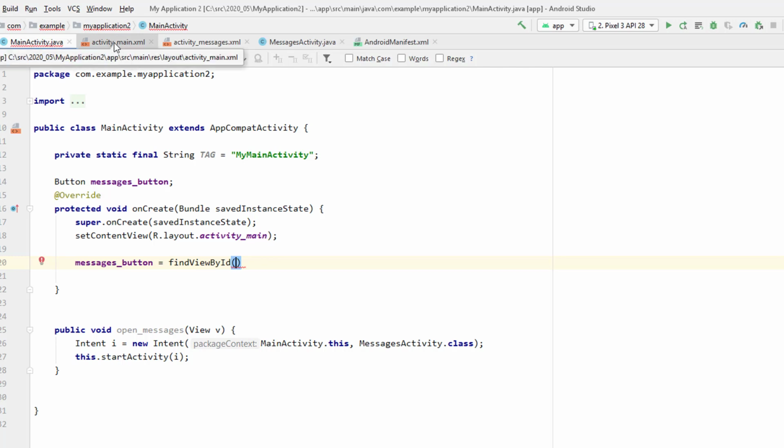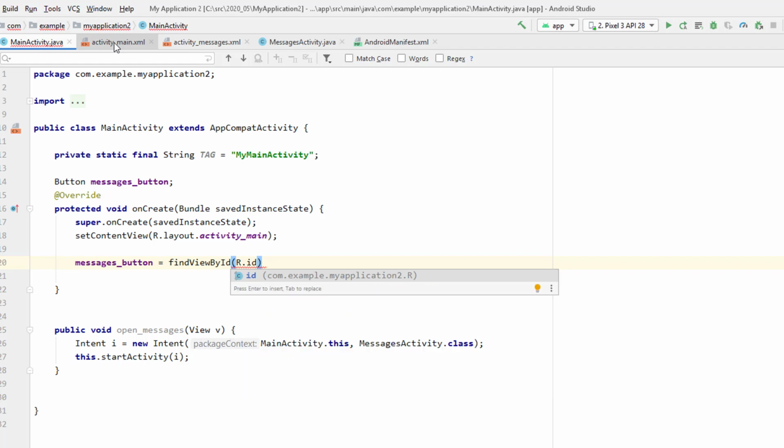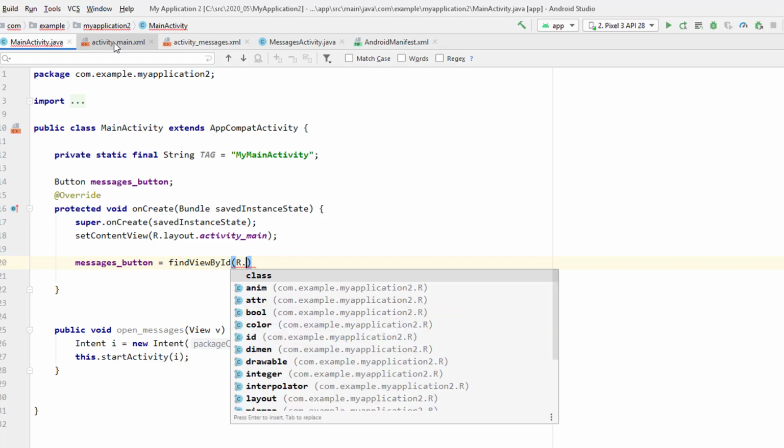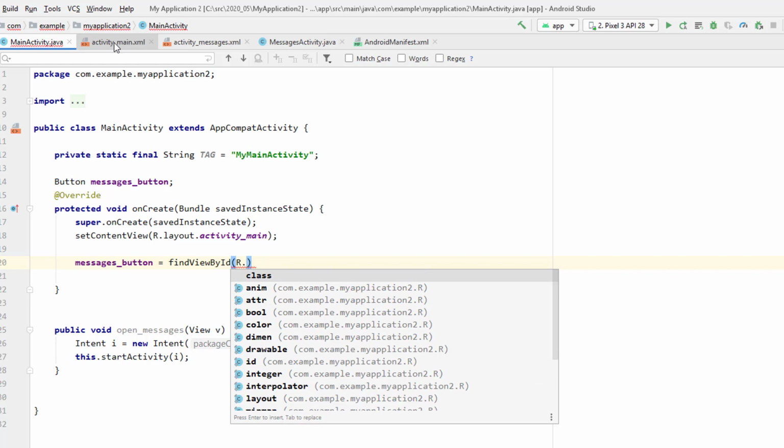So how do you access IDs and the resources in the layouts? Just like the way I said before, we use the resource Android object, which is the R. So capital R, and then we say dot ID. So it means that we are referencing to ID. If we say dot layout, it means that we're referencing to layout. If we say dot drawable, it means that we're referencing to drawable. Dimension etc. But right now we are referencing a what?